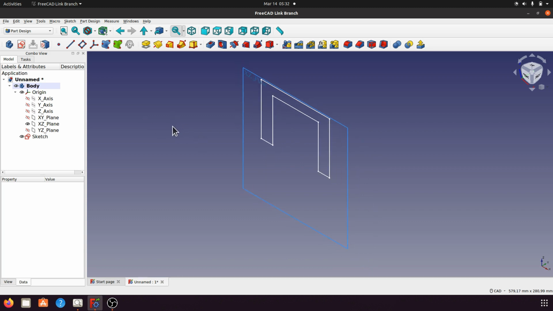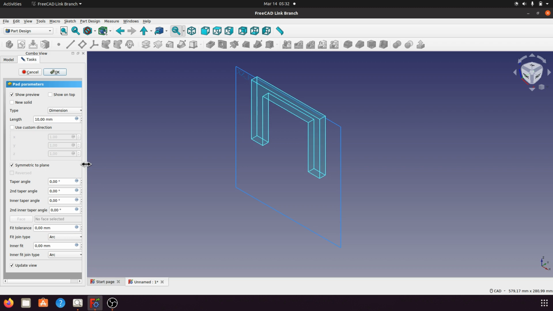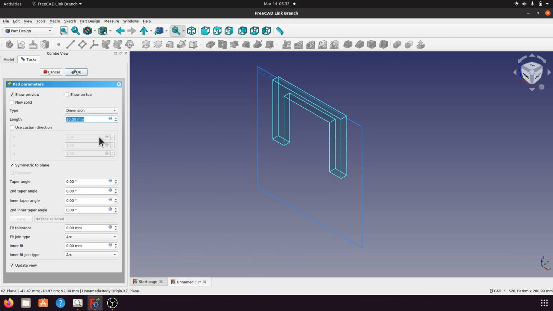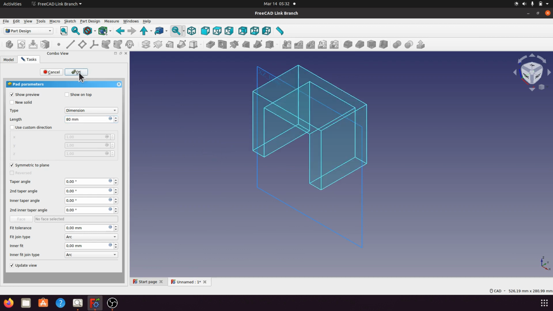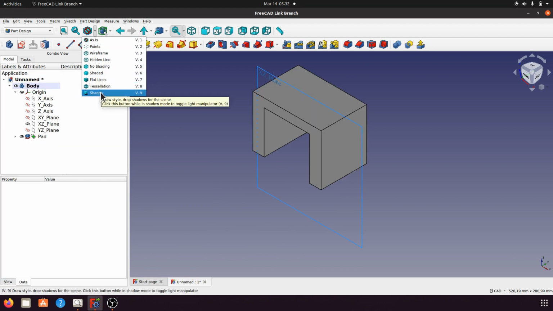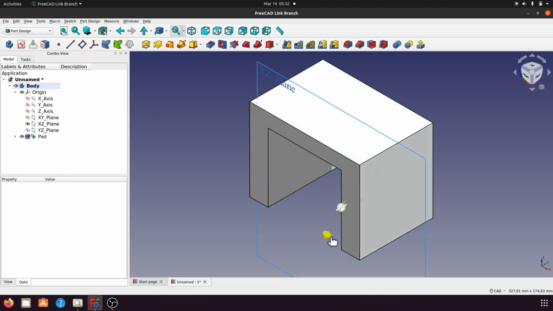So I'm going to create a pad with symmetric to plane. Let's check for the height of 80 millimeter. So 80 millimeter. Okay. Let's check for the lighting.